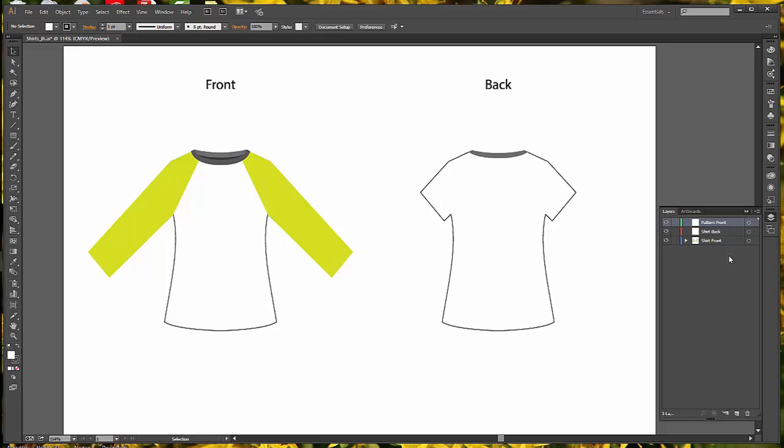We're going to make another new layer. This one, layer 4, you can name it however you want to. I'm just used to doing mine this way. So I've got labels, pattern front, shirt back, shirt front. And now I'm going to do pattern front. I'm going to click on that and drag that to the new layer button, which makes a copy of that.